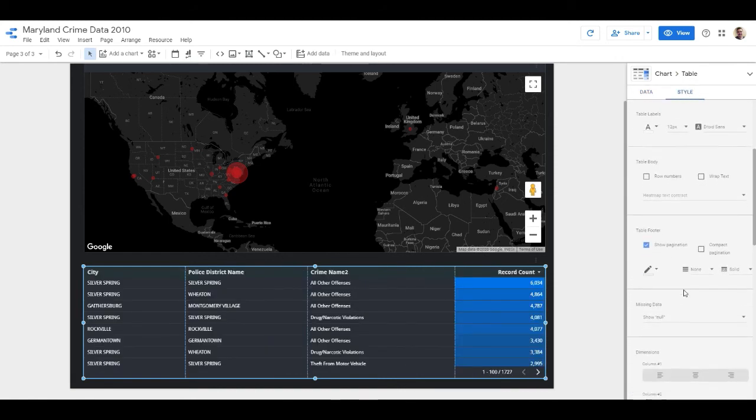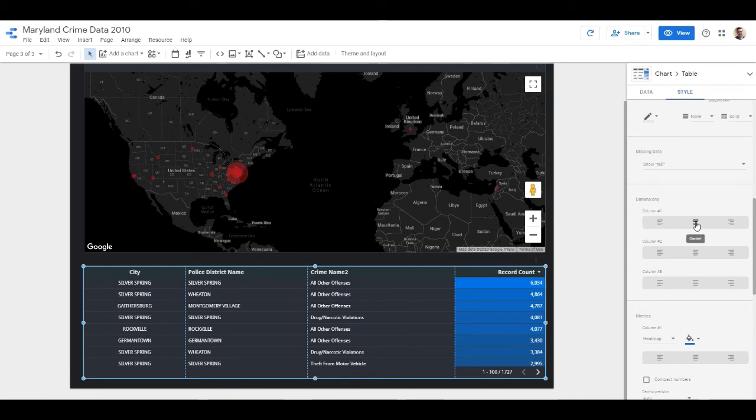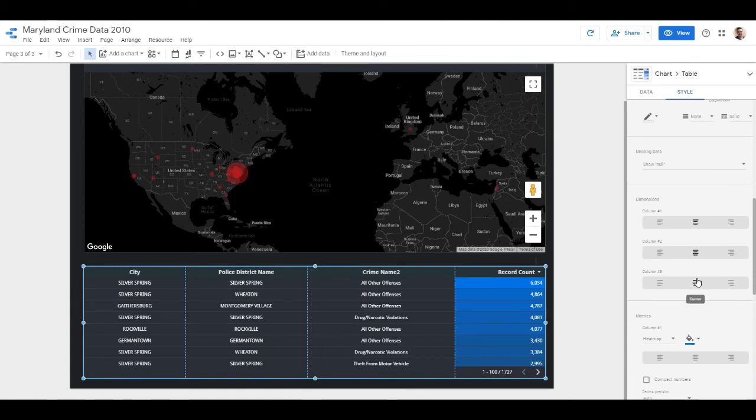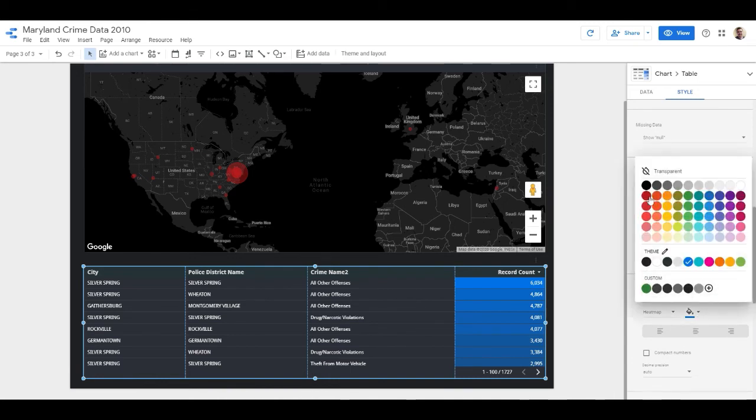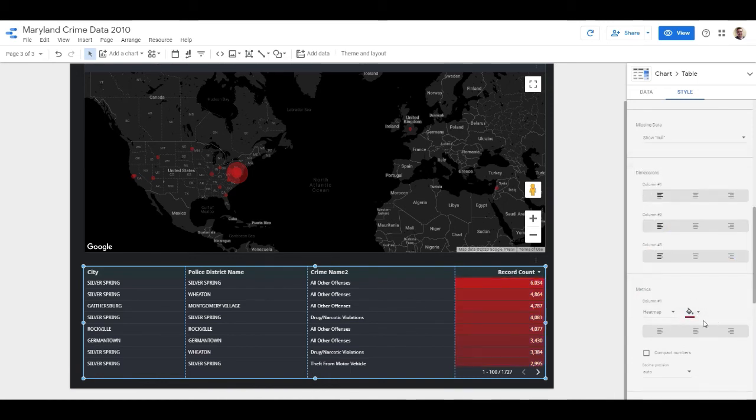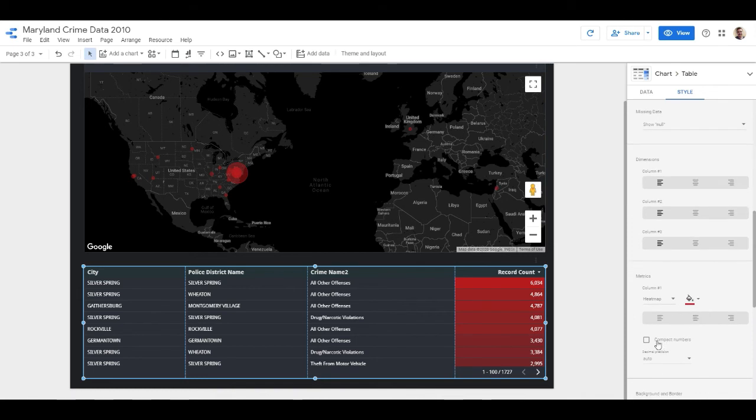I'm going to go over to, if you want to change the column alignment, you can do that as well. And so I'm going to leave these all to the left, but that's just a nice option to know. And we do have a heat map. So I'm going to go ahead and take the heat map and I'm going to change it to red. And we're going to do compact numbers.